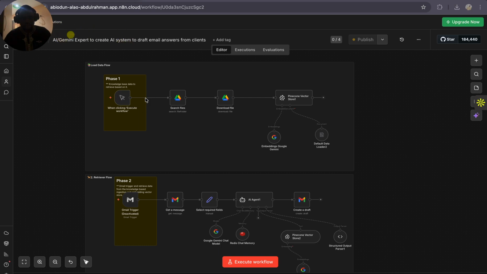Here we are loading data to Google Drive and picking it from Google Drive. We save it to the Pinecone vector store, which communicates with the embedded Google Gemini. Basically, it's going to be the one to embed this document into the store. And here we have our data loader. So that's for that.